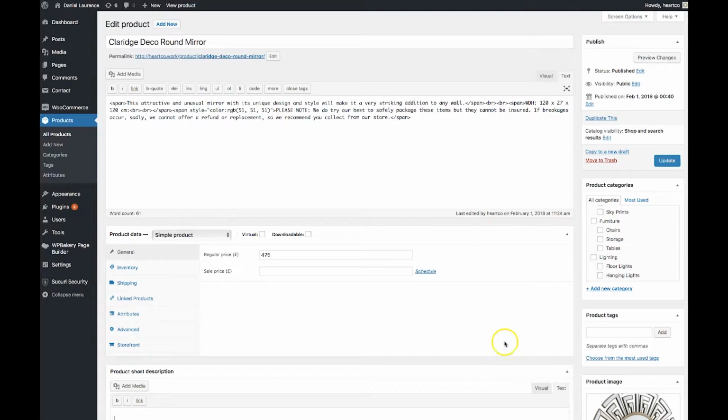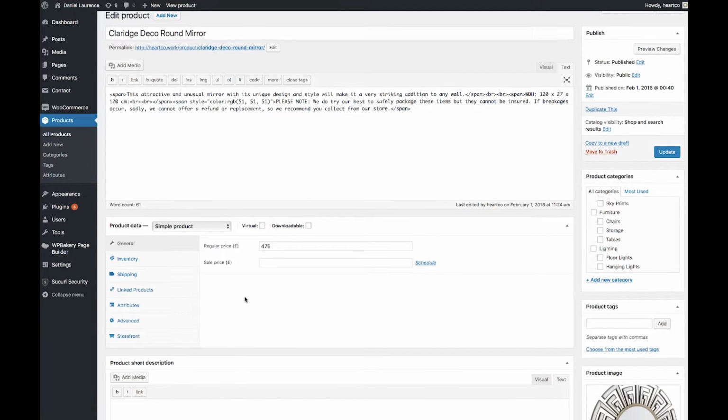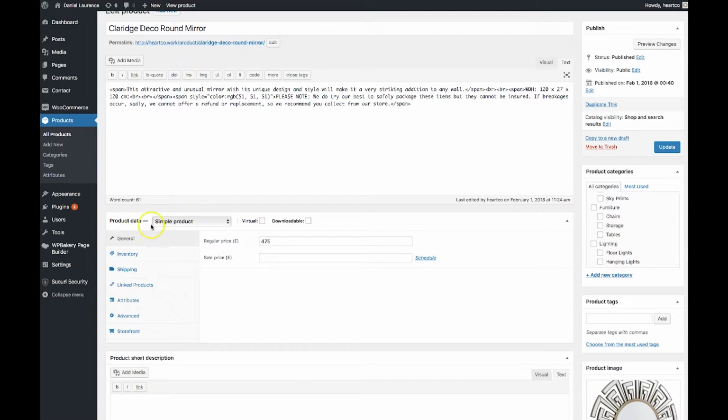This box here, of course, is the main data for the product. This is where you will control prices, inventory, shipping, linked products, attributes, and advanced settings. This option down here is for Storefront, the theme that I mentioned we're using. It's not always applicable, so we won't be looking at that today, but I want to take you through the basics of a product.